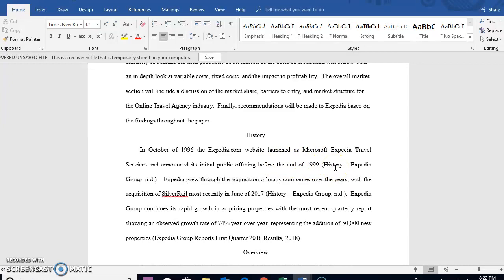And remember, citations, internal citations. This is not something I knew about Expedia when they did their initial public offering, right? I have to cite that, and it seems kind of annoying, but this is the only section where you should have an internal citation nearly every sentence because you're looking a lot of things up.